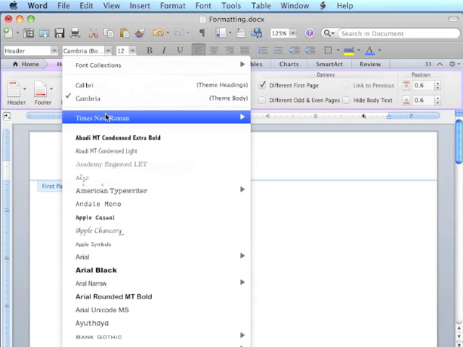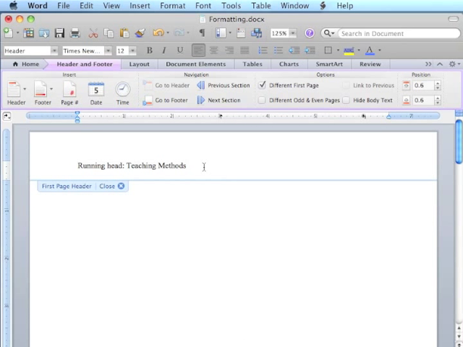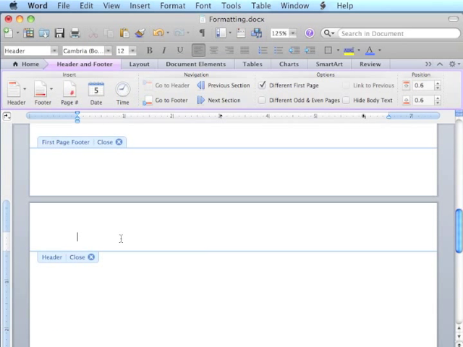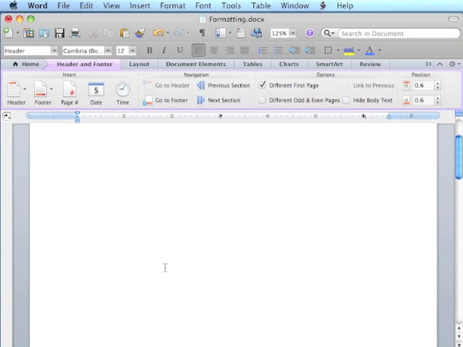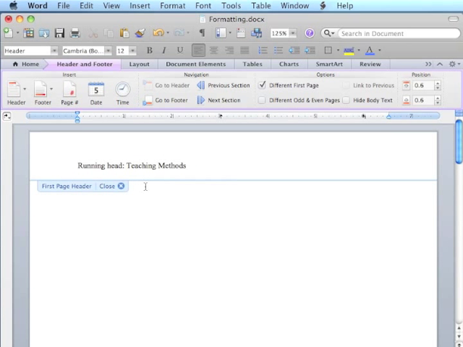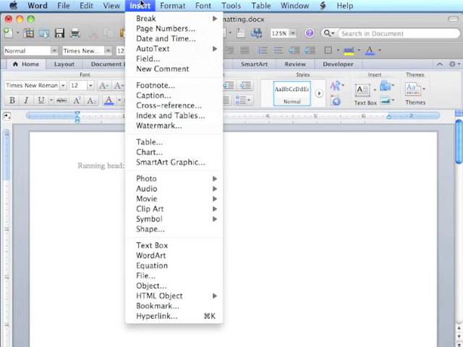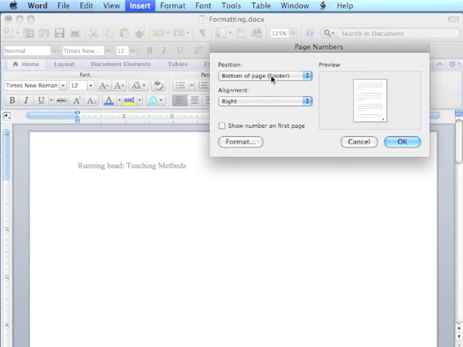Now go to page 2 of your document. In the header on page 2, type Teaching Methods. The header on page 1 will include the words running head, while the header on page 2 and on subsequent pages only includes the title Teaching Methods. Also, you want to include page numbers. Set these to be included in the header on the right side of the page. So simply select Insert, then Page Numbers. For the position, select Top of Page or Header, and for alignment, select Right.